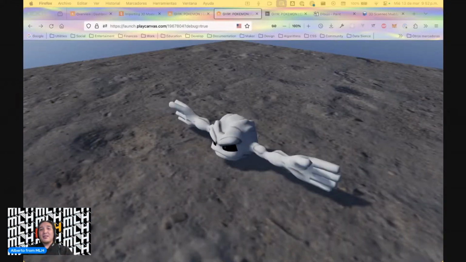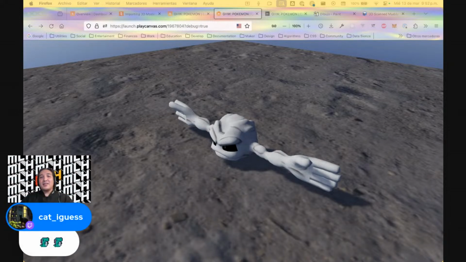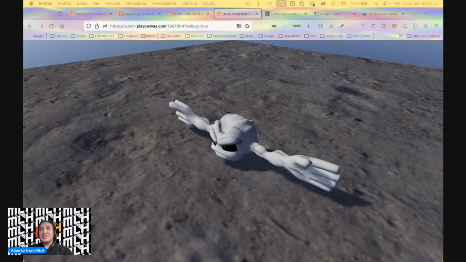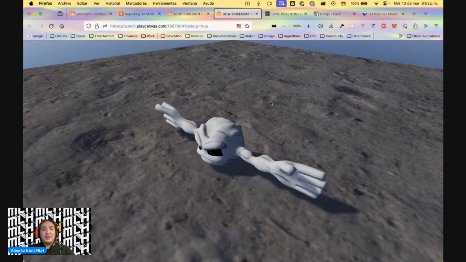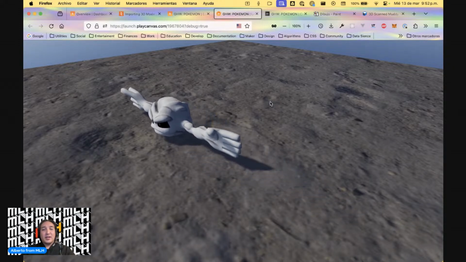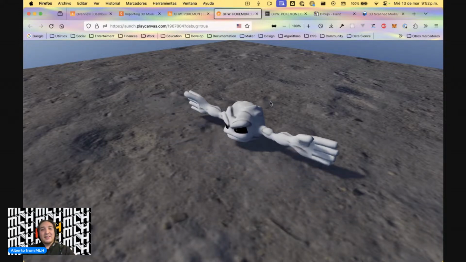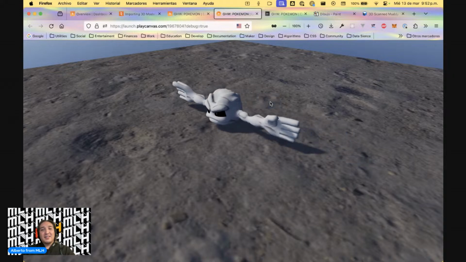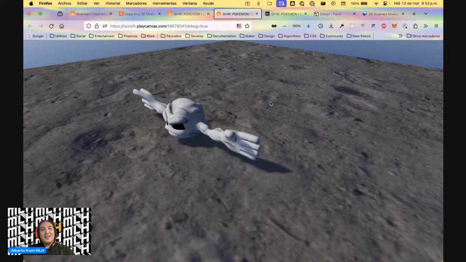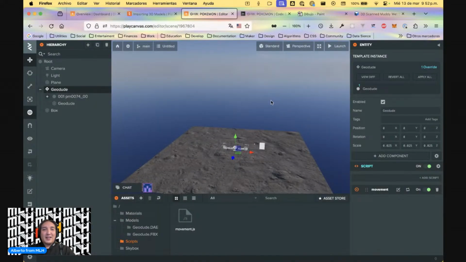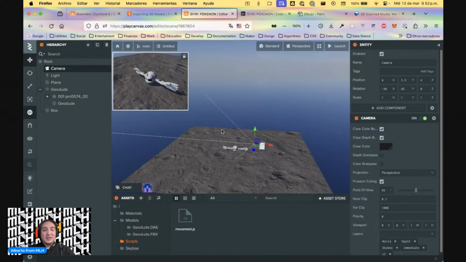It's crocodile. Oh, something we forgot. We didn't change the camera perspective. Let's do it in a second. I just want to test that the Geodude moves. That's amazing. It moves. That's really cool. Now let's get back to our example and actually change the camera perspective.